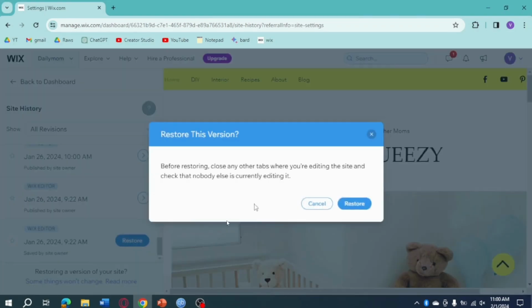Now scroll down to find the restore button. Here, click on it. Now you will see the default version of your site. Click on the restore button again to continue and confirm. This will restore your website to its basic settings. That's it. Your Wix site is now reset to its basic setting.